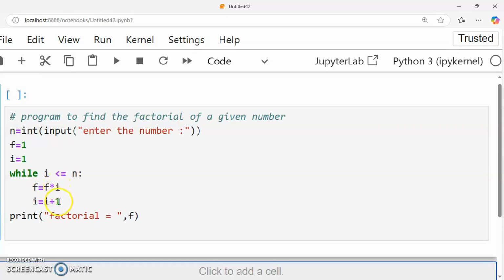Then the i value is updated, so it will become 2. So the condition is true because 2 is less than or equal to n. If the condition is true, then again the multiplication will take place, that is again f equal to f into i. So now the i value is 2, so next time the i value becomes 3. So this process will be repeated until the i value reaches the value of n.